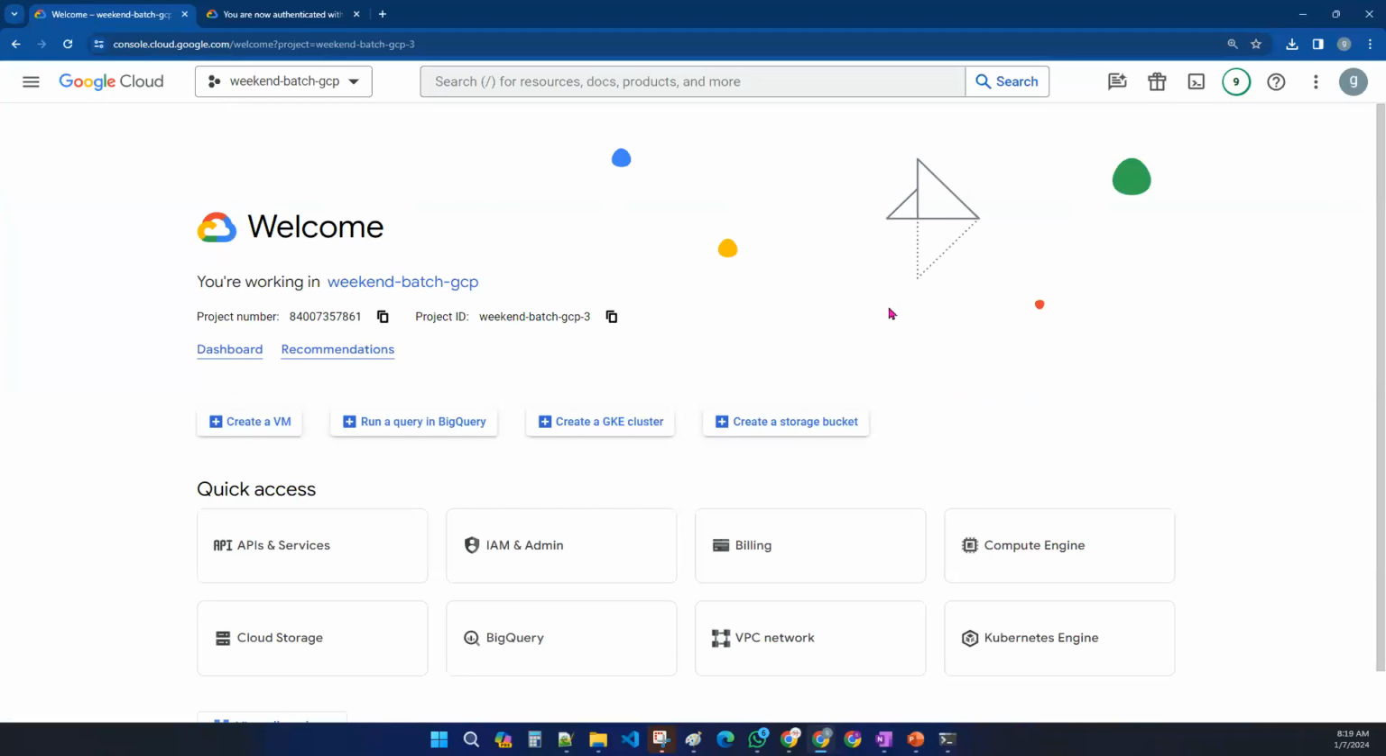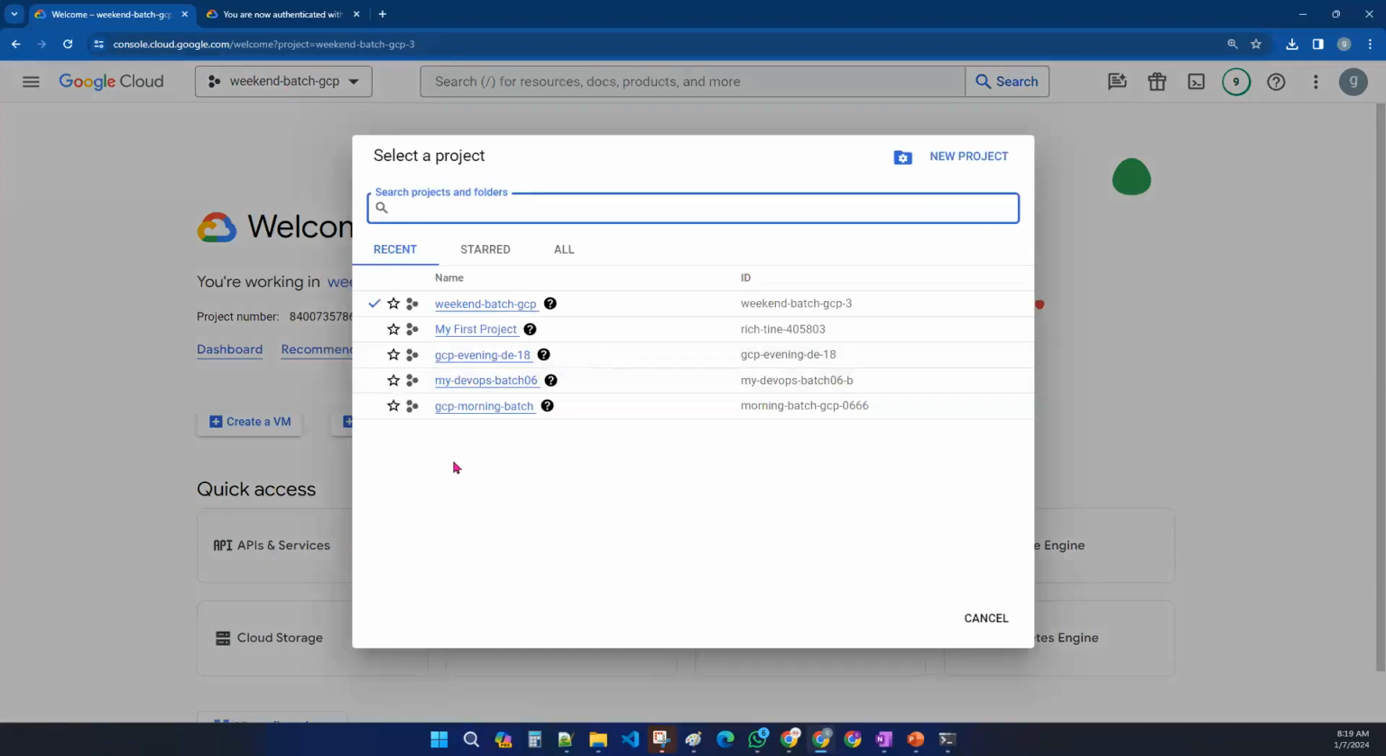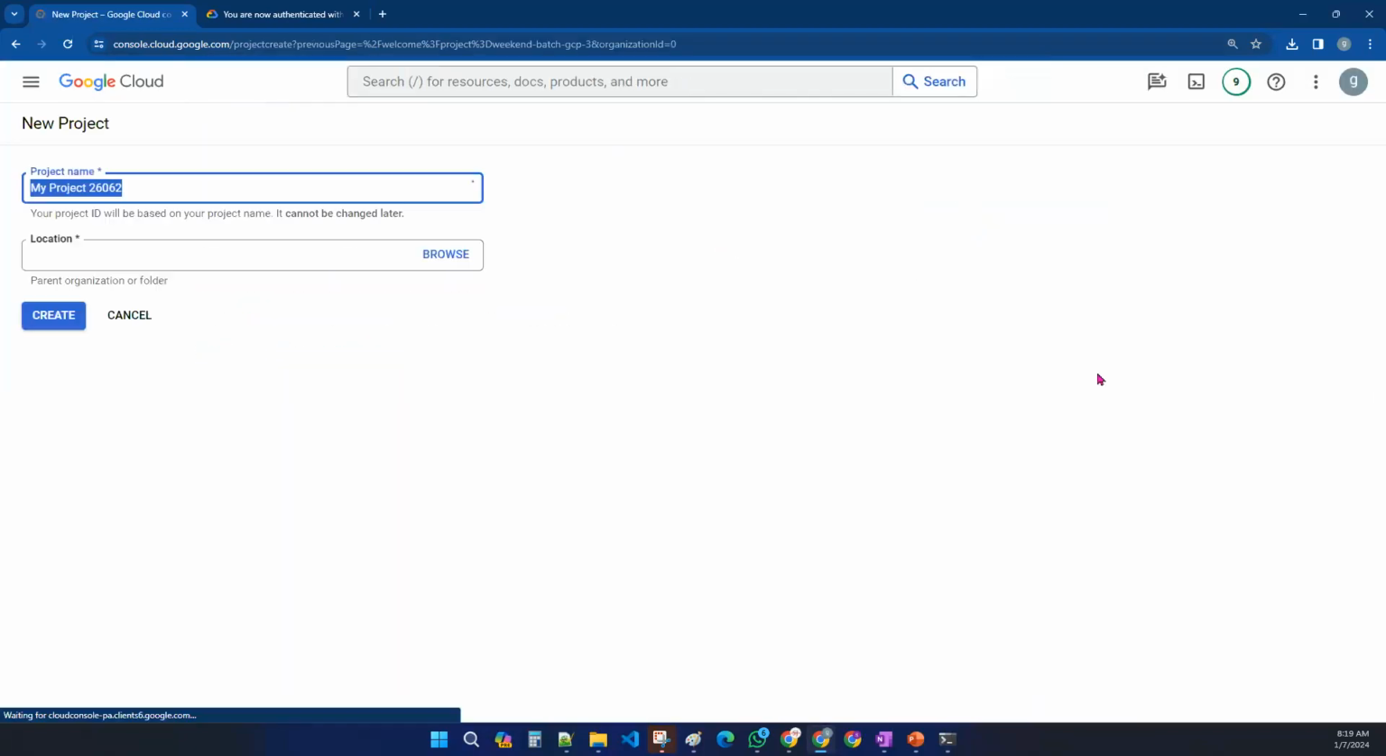you will come to this home page. If you wanted to create any project or set up your project, you have the project section here. Click on it. For me, I am seeing all of these projects, but let's not worry about that. For you also, you'll see this My First Project, but don't worry about it. You can create your own project. Click on this new project.